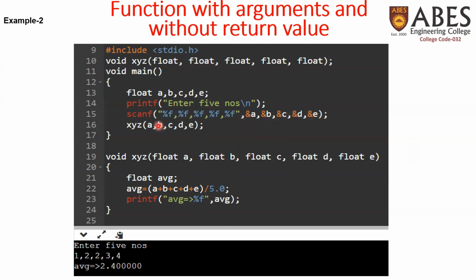These 5 variables will now be passed as arguments to the function XYZ. And when the call generates for this XYZ, we land over here, and these 5 numbers will be supplied to these 5 variables. Now these 5 variables need to be added up to calculate the average. So these 5 numbers have been added up and divided by this floating number, and this will give the resultant answer to get stored in this variable average, and this average variable will print the answer here itself.